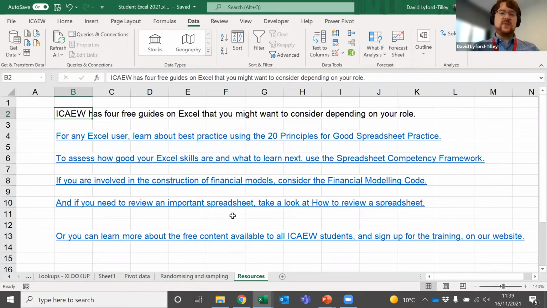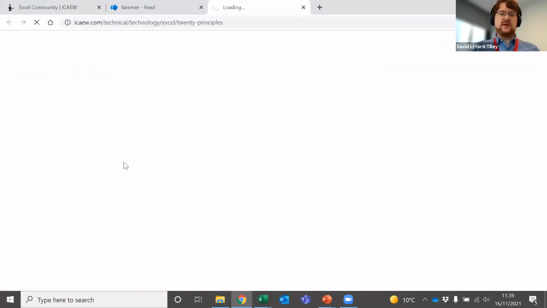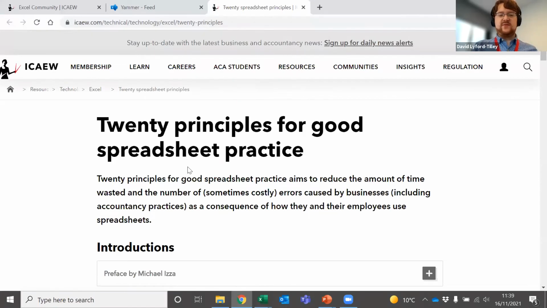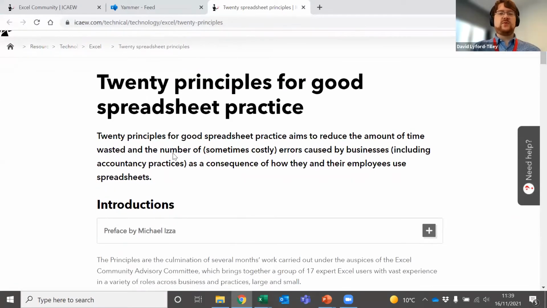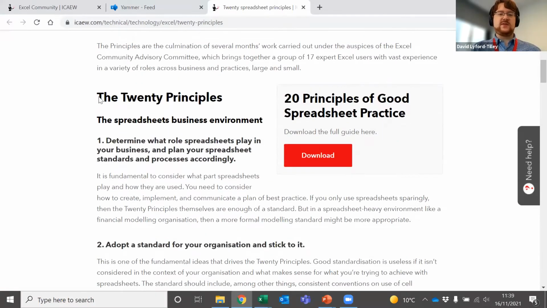And I think the most important thing that we've done at ICAEW on that subject is the 20 principles for good spreadsheet practice. So this, I'm just going to quickly open here, is a free guide that we produced some years ago now, talking about the most important rules for good practice in spreadsheets. It's free to anybody that wants it. There are 20 simple rules to think about.